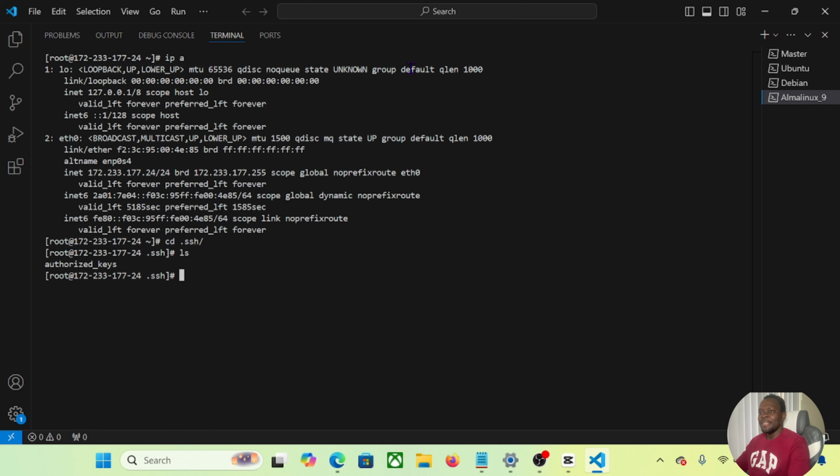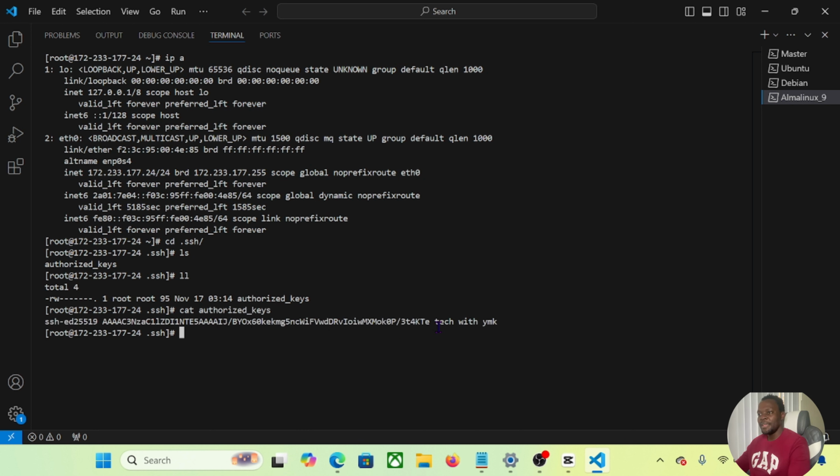Okay. So I can list the SSH file, and I have authorized keys. If I cat these authorized keys, you're going to see that I've copied exactly my key over there. So it's a file. Using a command, you can see that it's a file. I'm going to cat that file, and you're going to see that I have exactly my tag with YMK, SSH public key right there. You see, tag with YMK at the end. It's just awesome. So we're going to do the same thing for our Debian server as well. Okay.